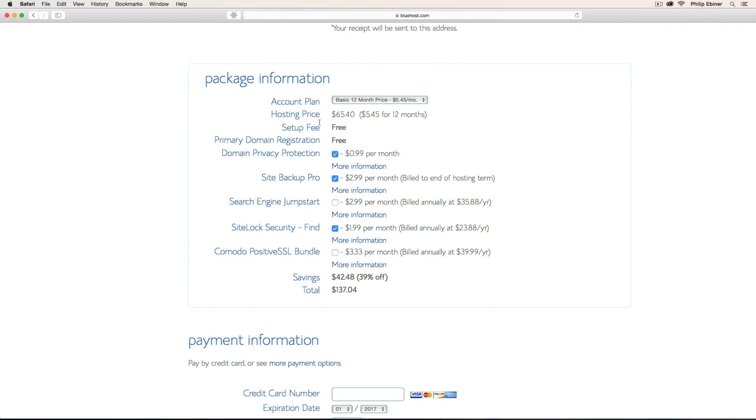Now there's different options that you might want to consider. One is domain privacy protection. This is really important, and if you click any of these more information buttons, it will give you more information about it. If you don't have domain privacy protection, then your address and your email address are actually out in the public once you register for your domain name. So I would consider that one.